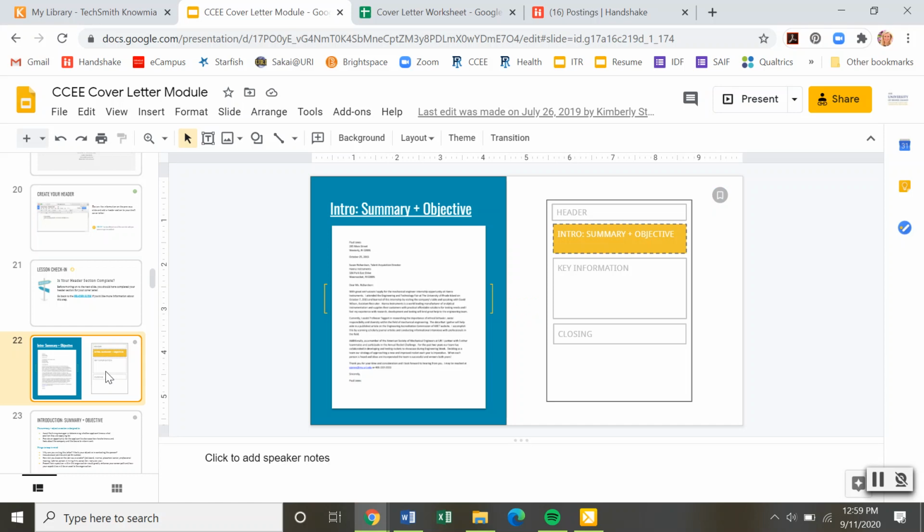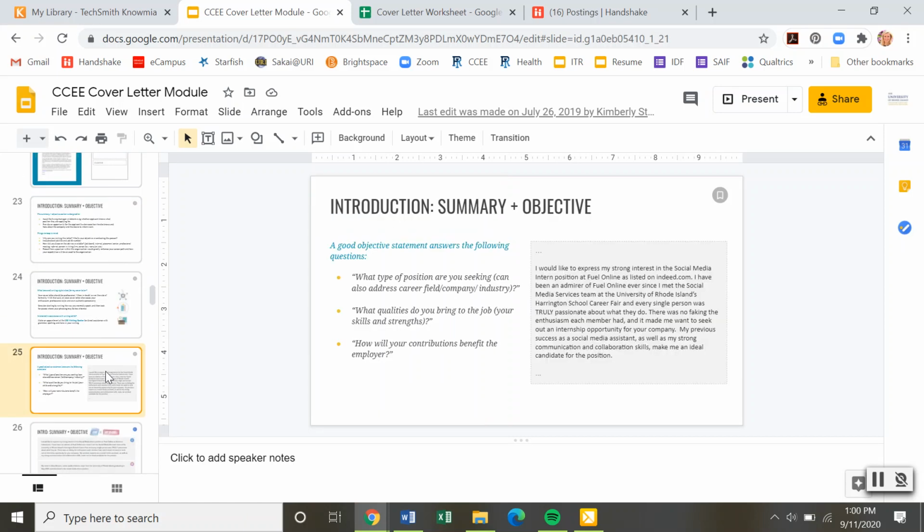Next is your introduction paragraph. This paragraph is meant to assist the hiring manager in determining whether you know what position you are applying for. It also provides you a place to showcase what you know and how you feel about the company that you desire to intern or work at. A good introduction paragraph answers what type of position you are seeking, what qualities you bring to the job, and how your contributions will benefit the employer. This slide gives a great example of a good introduction paragraph. The few slides before this provide some additional tips and things to avoid.